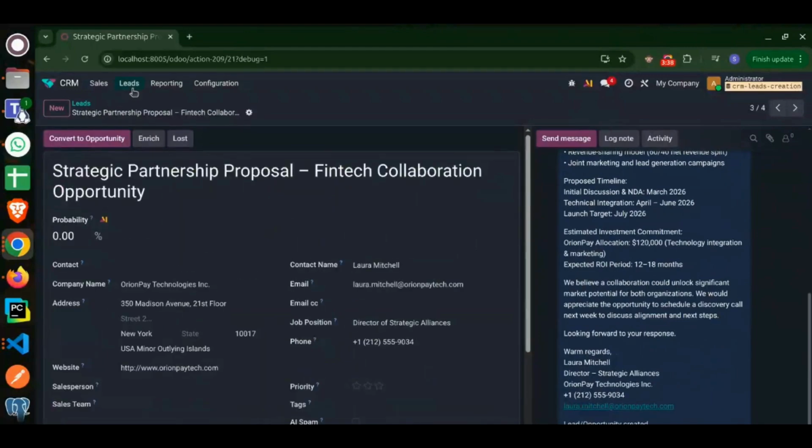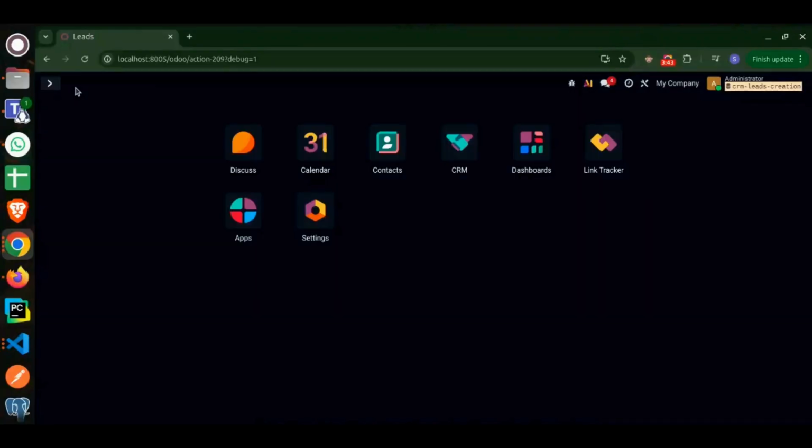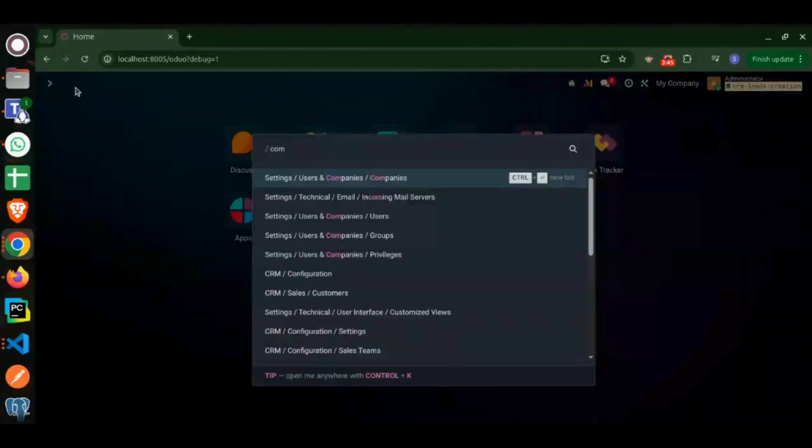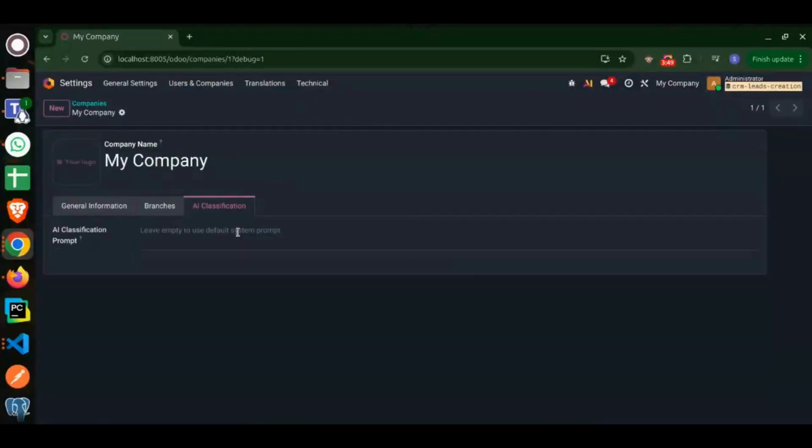And if you want to create your own dynamic prompt, just go to the settings, search for company, open it, go to AI classification. Here you can set your rules. Based on that, the system will classify.